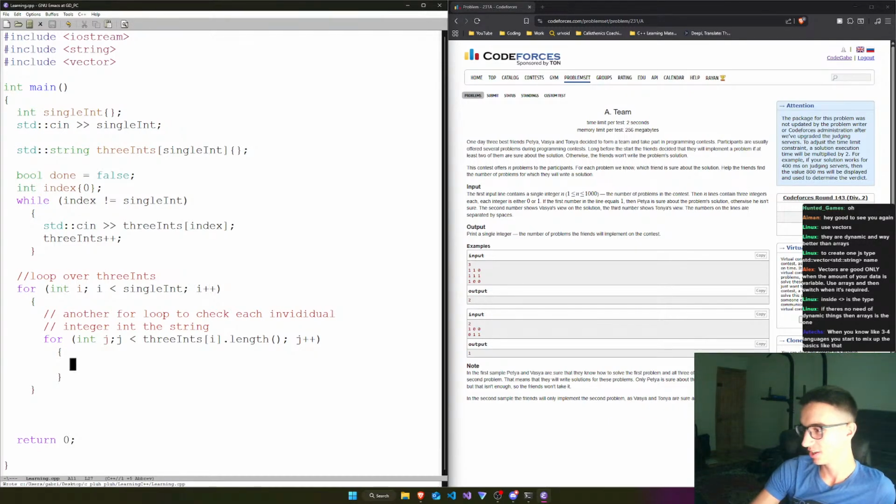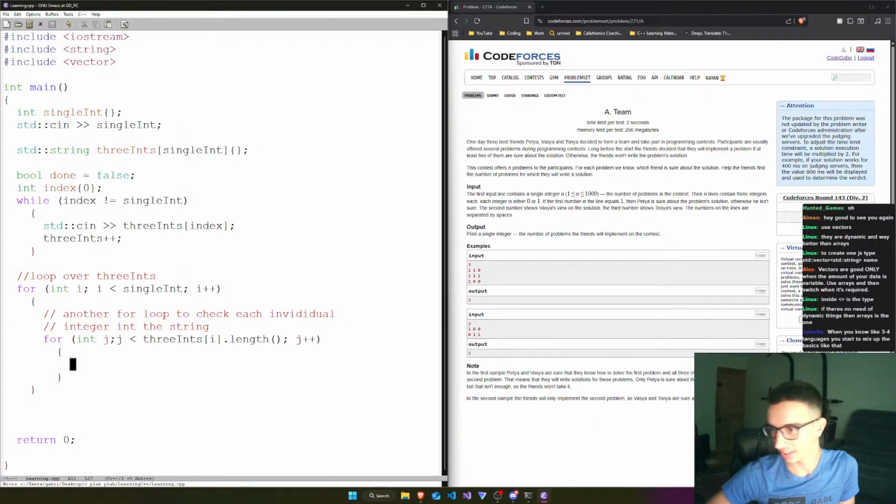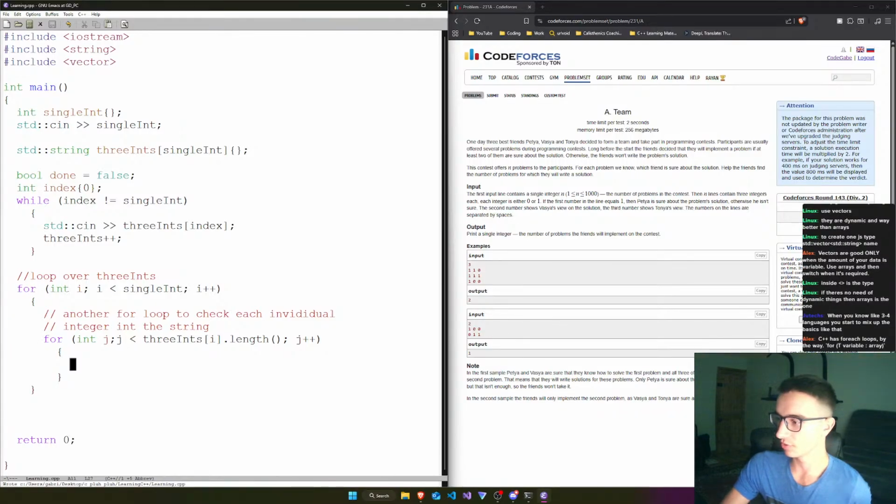Juteches. When you know like 3-4 languages, you start to mix up the basics like that. Well, I've tried many languages, but I've only properly stuck with Python and C++, this one. C++ is for each loops, by the way. Oh, really?